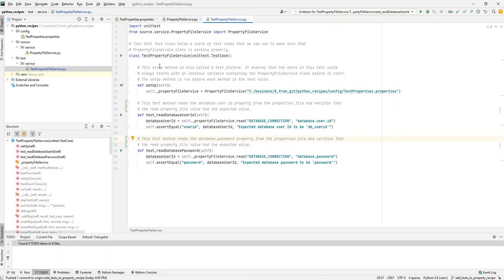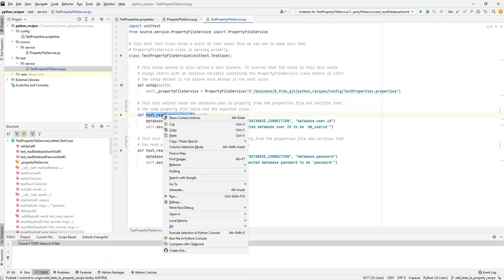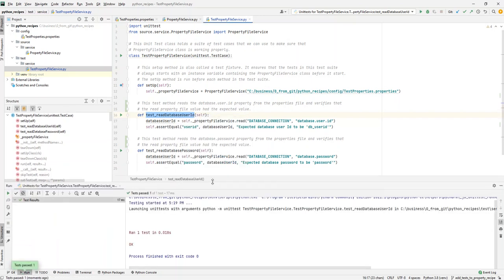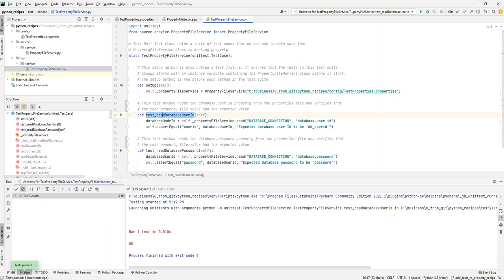But let's just demonstrate that we are successful in reading the database user ID. So this class here is a test class, and in PyCharm we can highlight this particular method, right mouse click on it, and then run this unit test. Now it goes ahead and reads, and after it gets back the user ID from the property file, it does an assert.